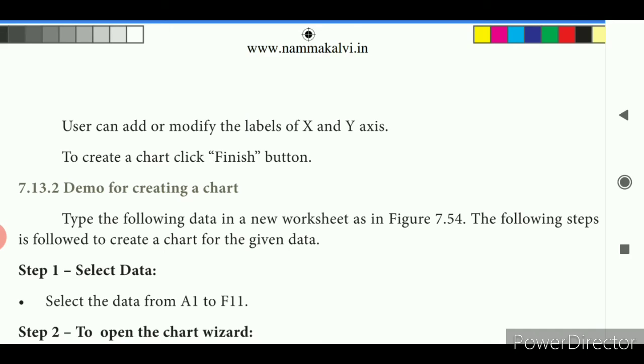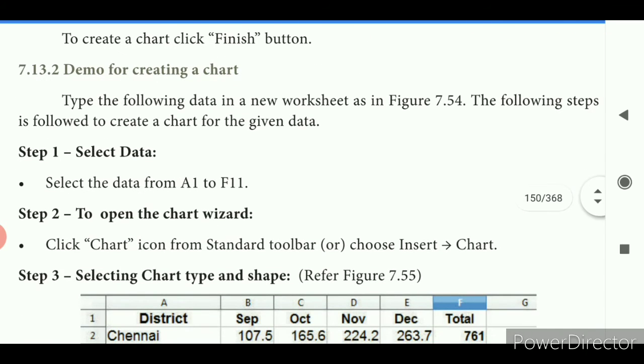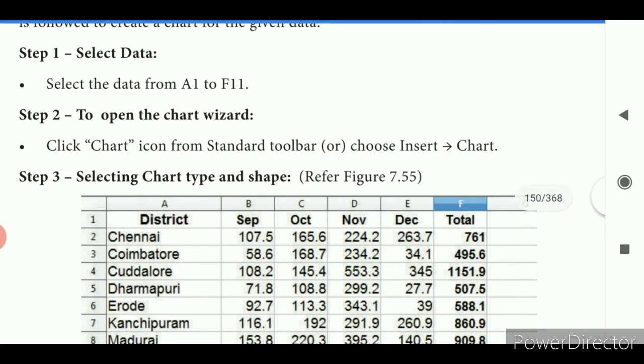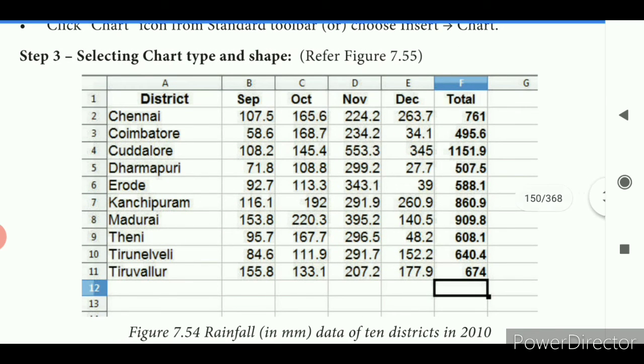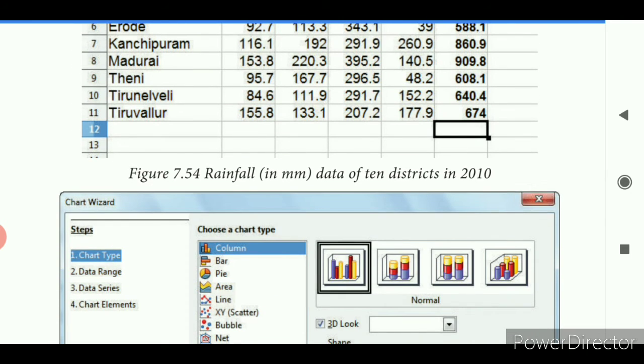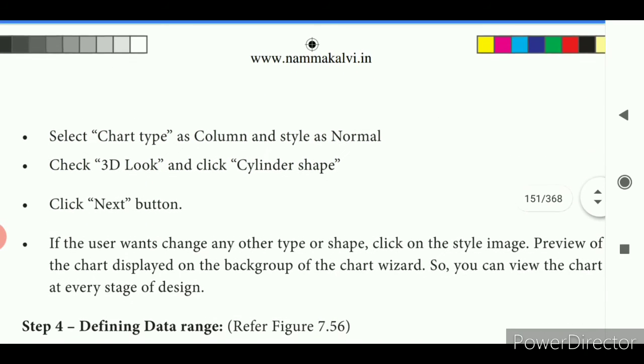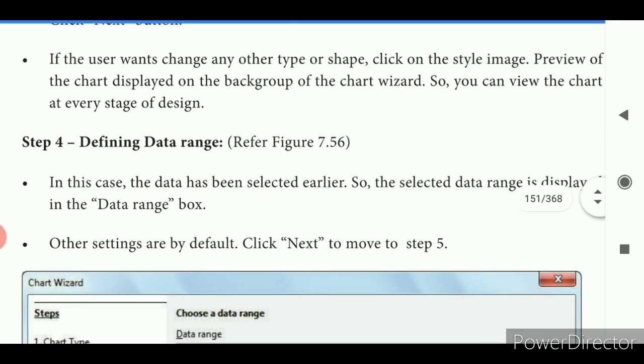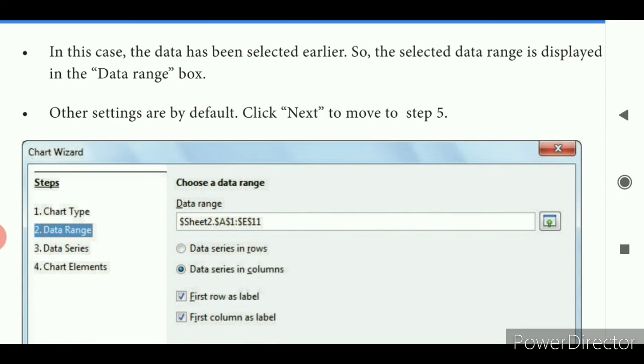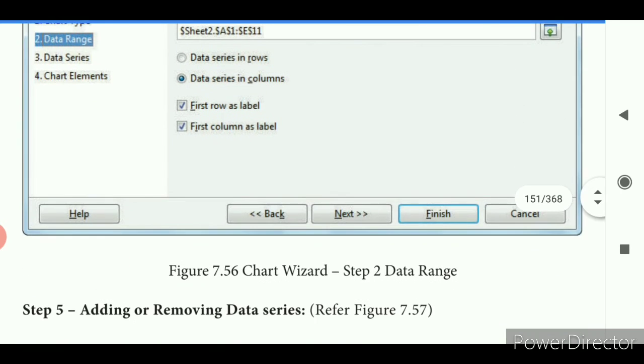Demo for creating a chart. If you want to create a chart from A1 to F11, here you see step 1, A1 to F11. So first you have to type the content in the worksheet, then select A1 to F11. Then go to the chart wizard, select chart type column, then select your style, the 3D look style, then define your data range. Data range is here A1 to F11. Then select data series in columns.